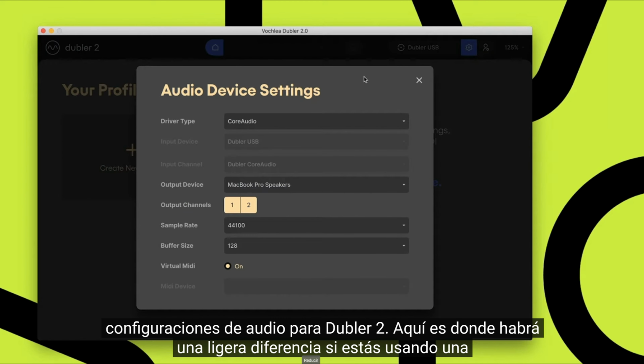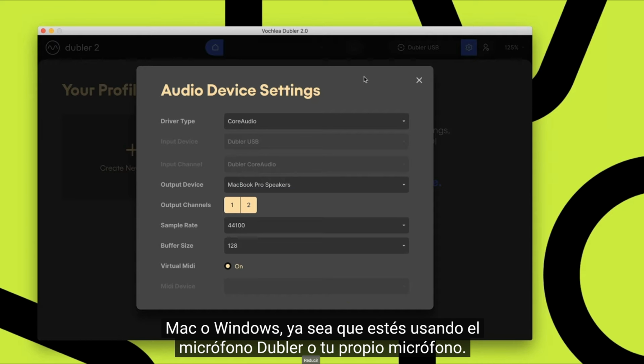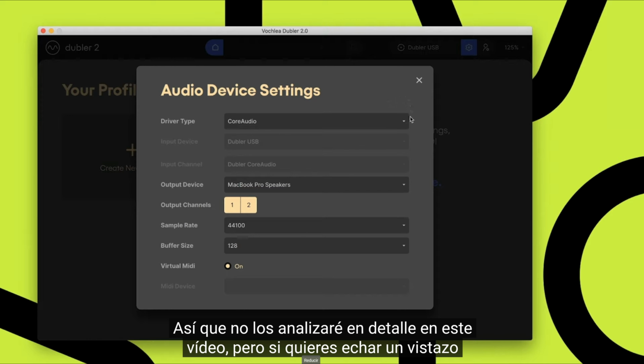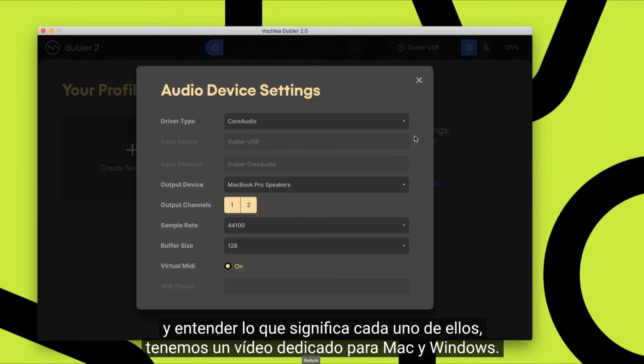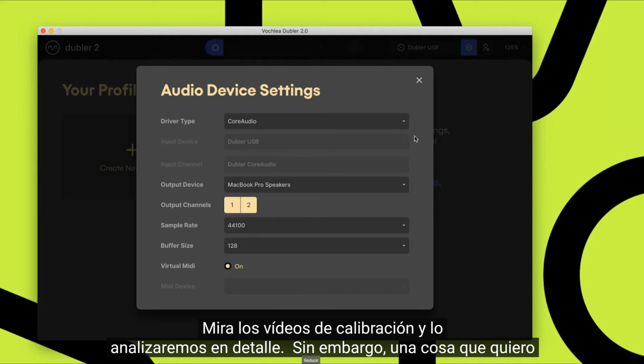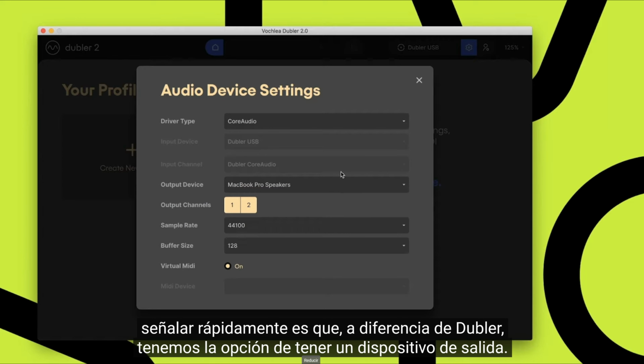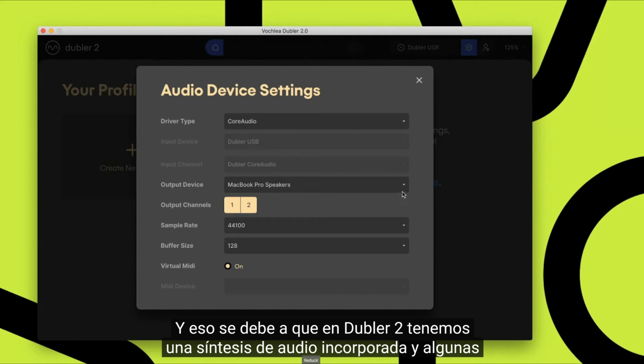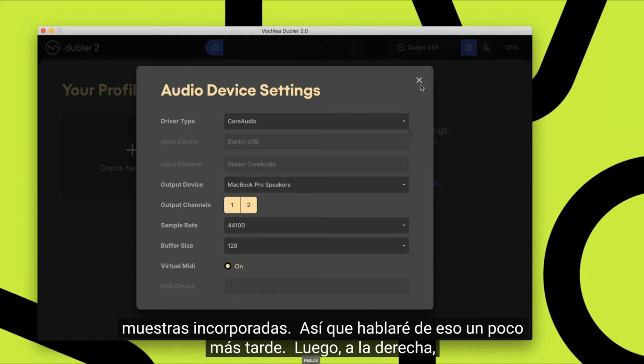This is where there'll be some slight difference if you're using Mac or Windows, whether you're using the Dubler microphone or your own microphone. So I won't go through these in detail in this video, but if you do want to have a look through and be taken through what each of them mean, we've got a dedicated video for Mac and for Windows. Check out the calibration videos and we'll go into it in detail. One thing I do want to quickly point out though is that unlike in Dubler 1, we do have the option to have an output device. And that's because in Dubler 2, we have got some inbuilt audio synthesis and some inbuilt samples. So I'll come on to those a little bit later.